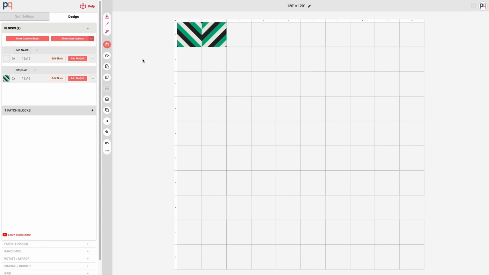And then even rotate it to start getting some of that movement. Whoops. So that now I have this V shape as well. So that's how I would create a strip piece 45-degree angle block in PreQuilt.